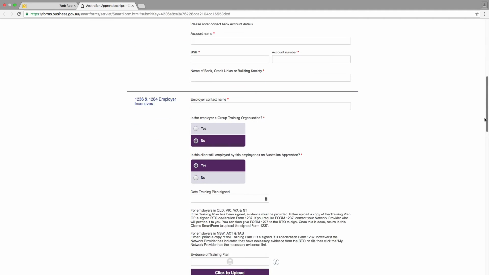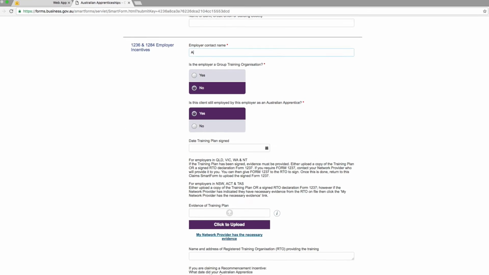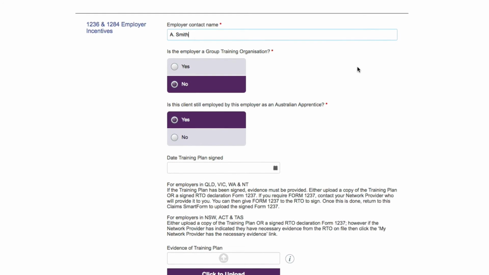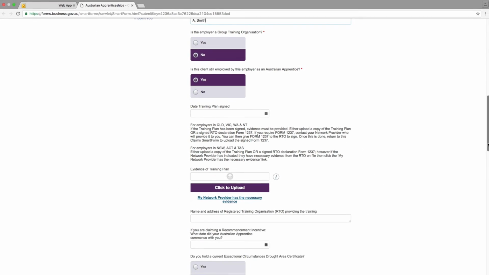Next, click on Employer Contact Name and enter full details. You will then have further questions below. If you're a group training organisation, yes or no. If your apprentice is still employed as an Australian apprentice, yes or no. If no, please add the date your apprentice or trainee ceased training.